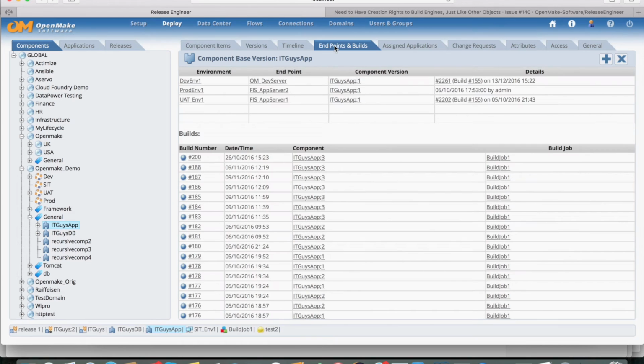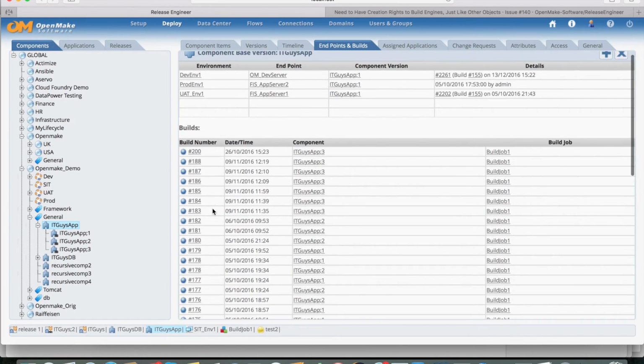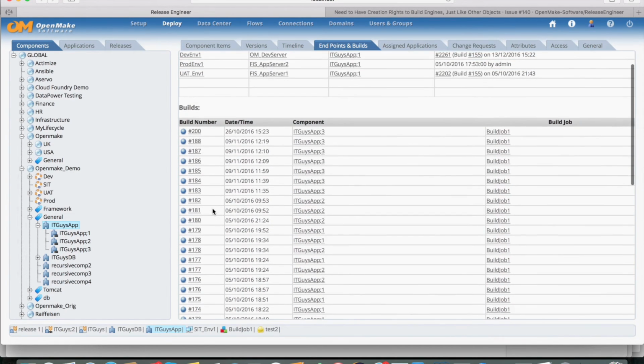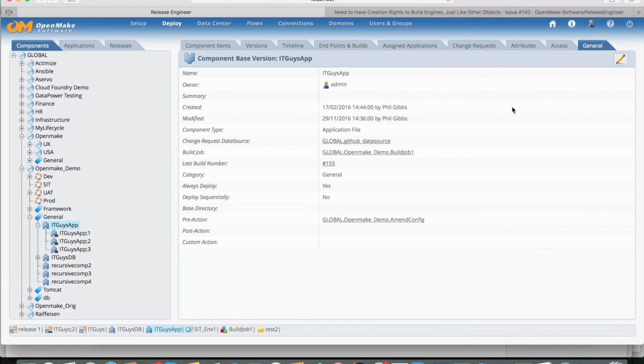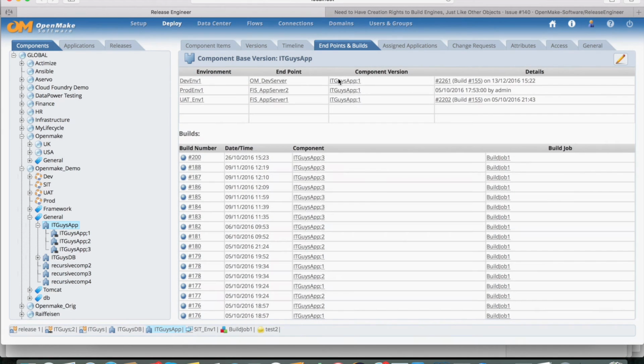So if I look at the builds, we're looking at a parent application here, so we're showing all the builds. You can see that these are the individual build numbers that have been performed for this particular component. So if I look at the component, I look at the general tab, you'll see that we've linked the build job to that component. So when Jenkins does a build, we tell Release Engineer that a new build has been done, and we track that build against the component.